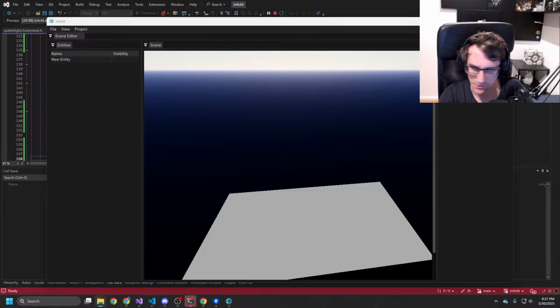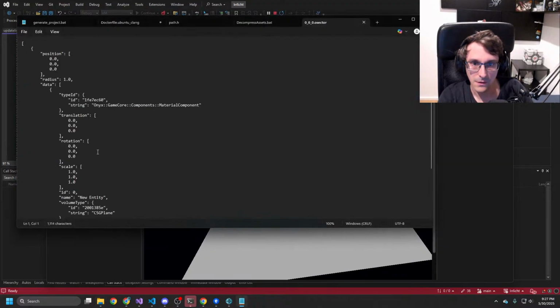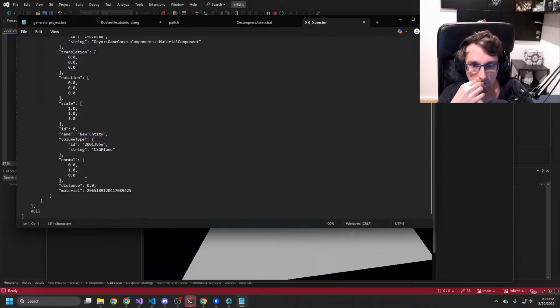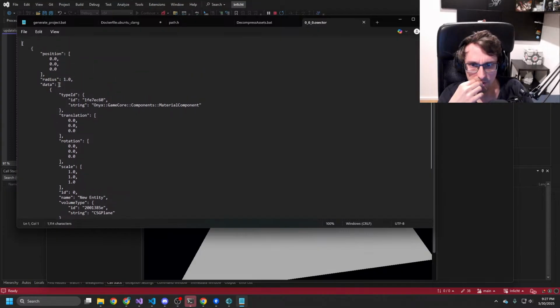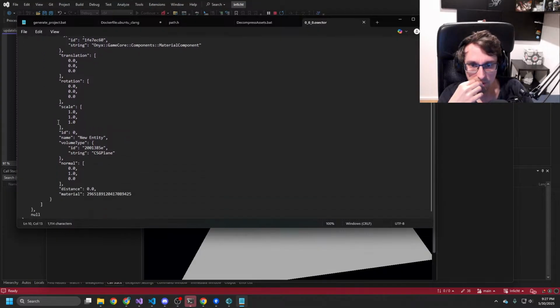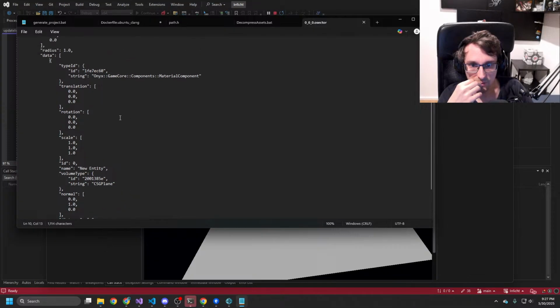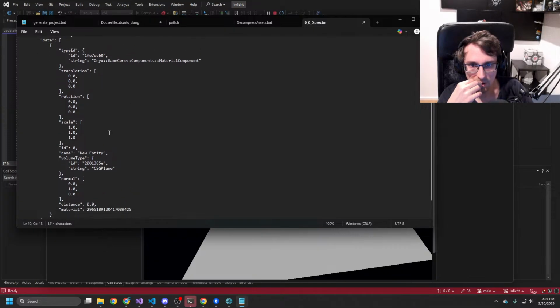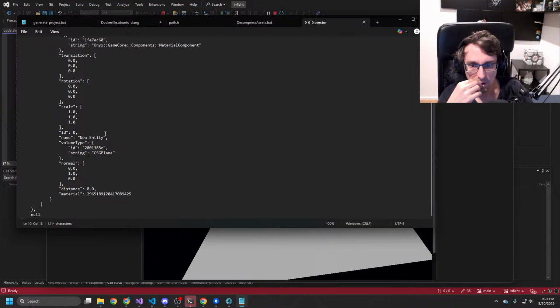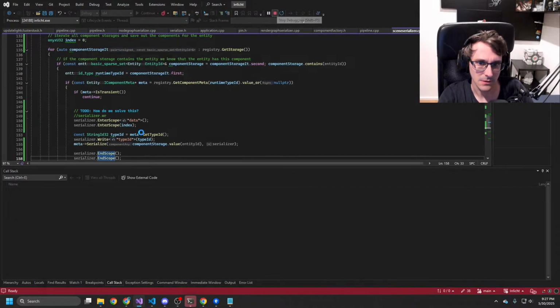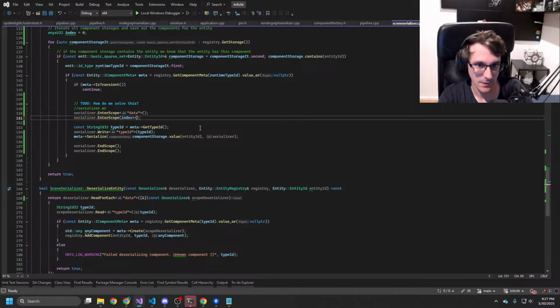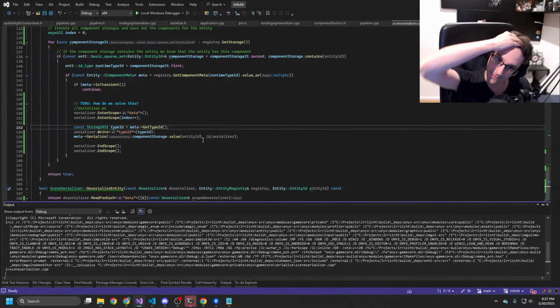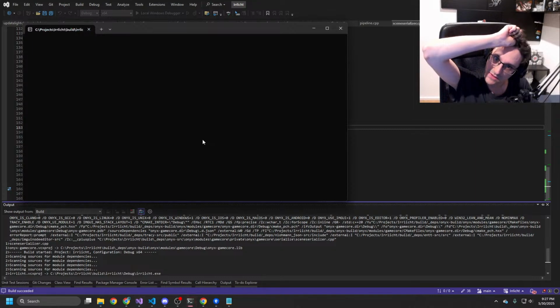I mean, there is stuff in there. Material component. I mean, that is better than I thought. Data. We have a material. Oh, wait, yeah, makes sense. Because I'm stupid. So we need to, of course, increase the index.